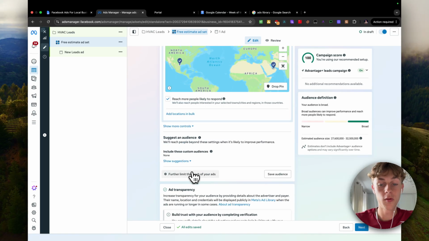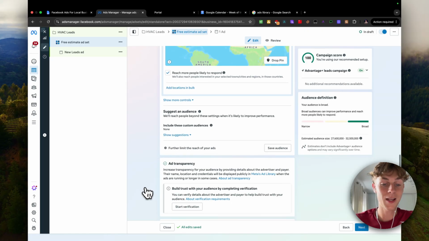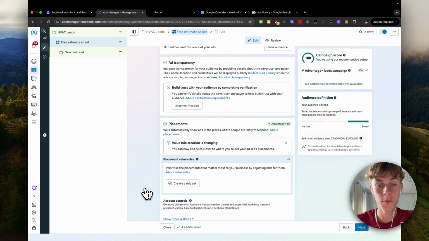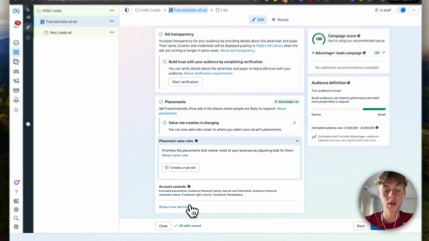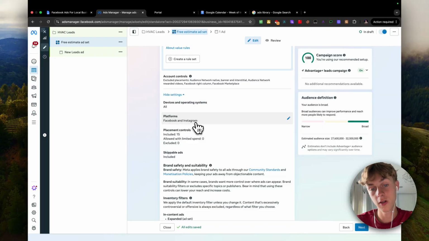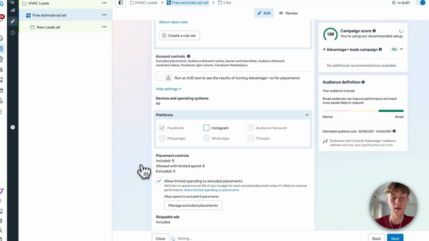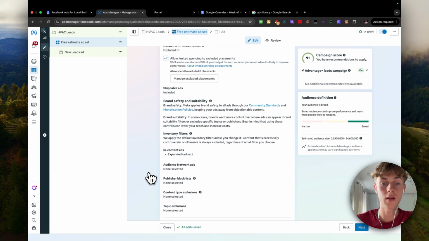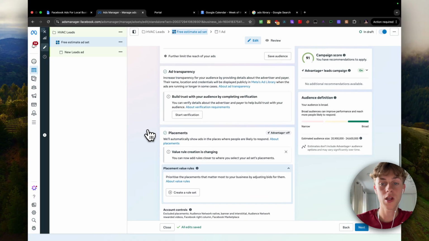And then you don't really want to change too much else, basically, because as I say, we want to let Meta do its thing here. So that is very good. In terms of placements, you can, if you want, make sure it doesn't place it on Facebook or vice versa on Instagram. So if you want it to just run on Facebook, you can just tick Facebook. It's as simple as that. And besides that, I really wouldn't change too much here.